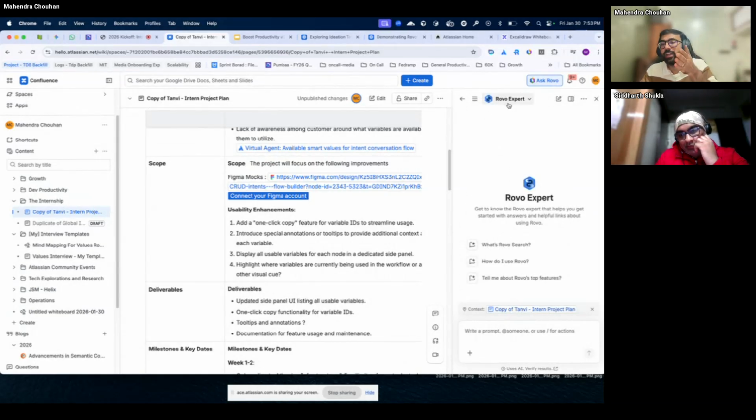As soon as you select that agent, you are working within the context of that agent. Whatever prompt, whatever knowledge base, and whatever skills you have provided to that agent, the conversation will continue in that particular context.